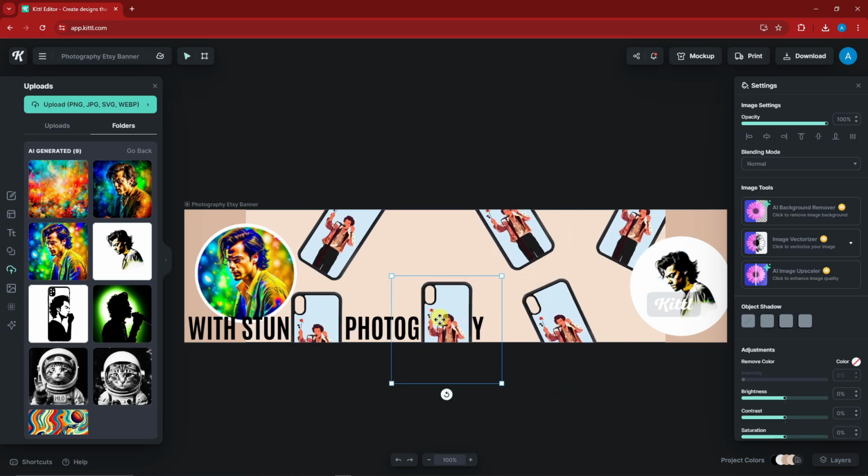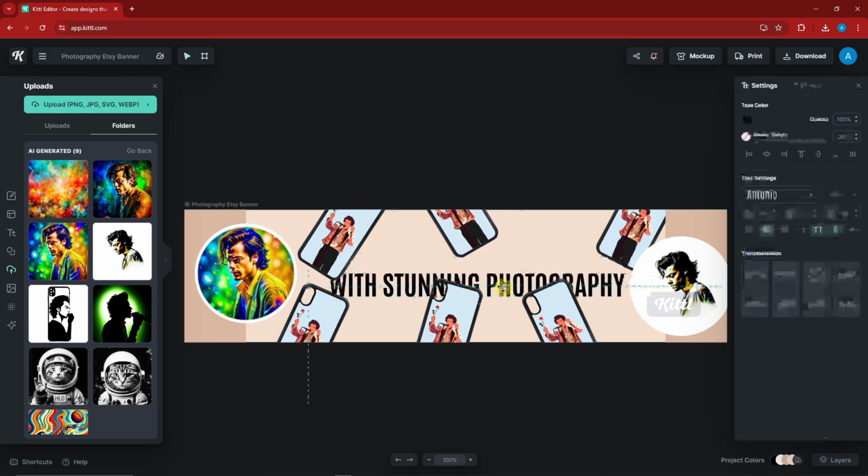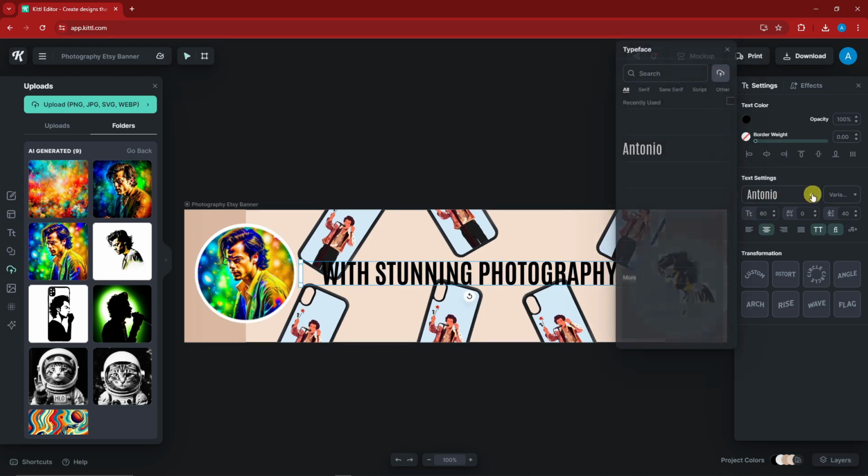Again guys, this is just my preference. Please, if you have a better option or better skills in designing, please do so. Again, with this one, I'm just gonna make sure this is to front. And with the text, I'm gonna make sure it's gonna be a different style so we can read it properly.